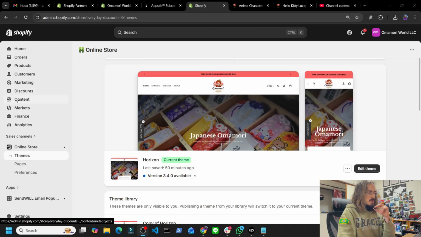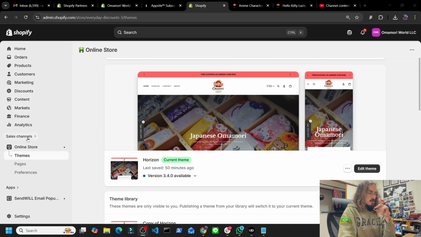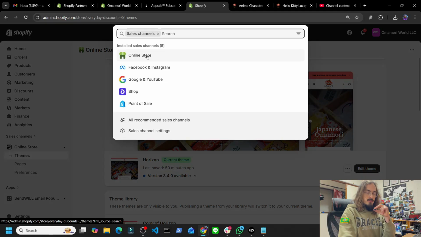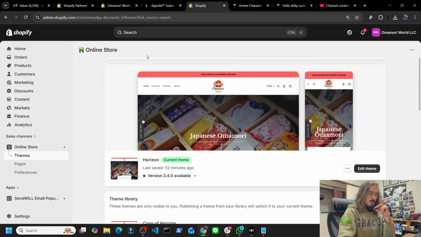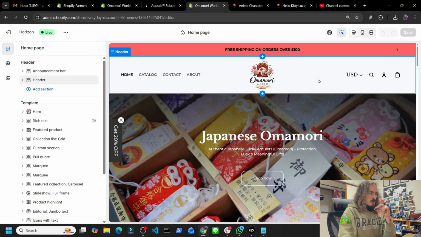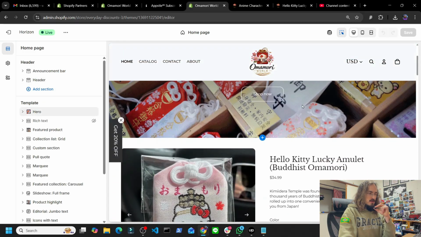If you're logged in here, you'll probably want to click on sales channels first and then get to online store. Sometimes it's not automatically pulled up like it is here. We're going to go here into the theme customizer, click edit theme. And then this is where we're going to change everything.